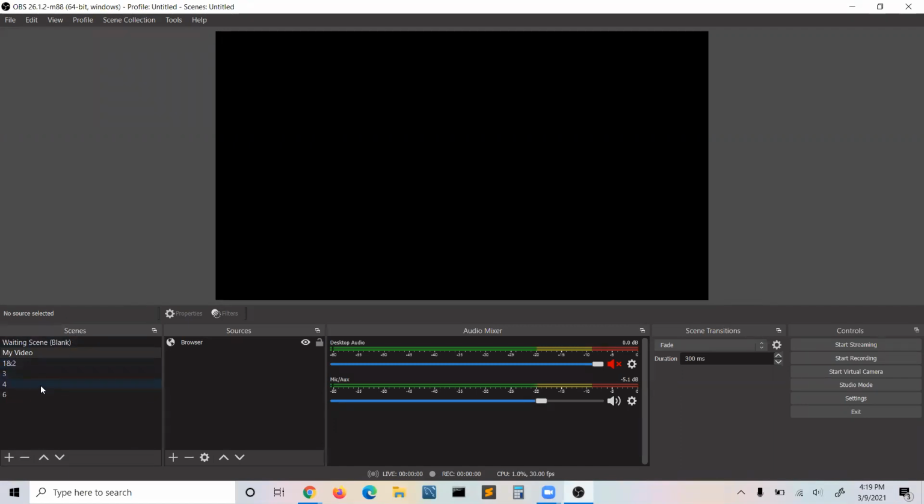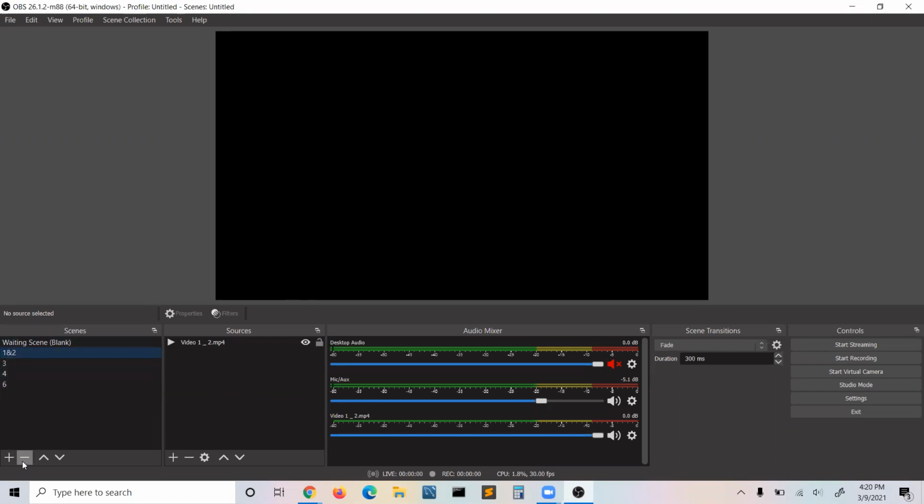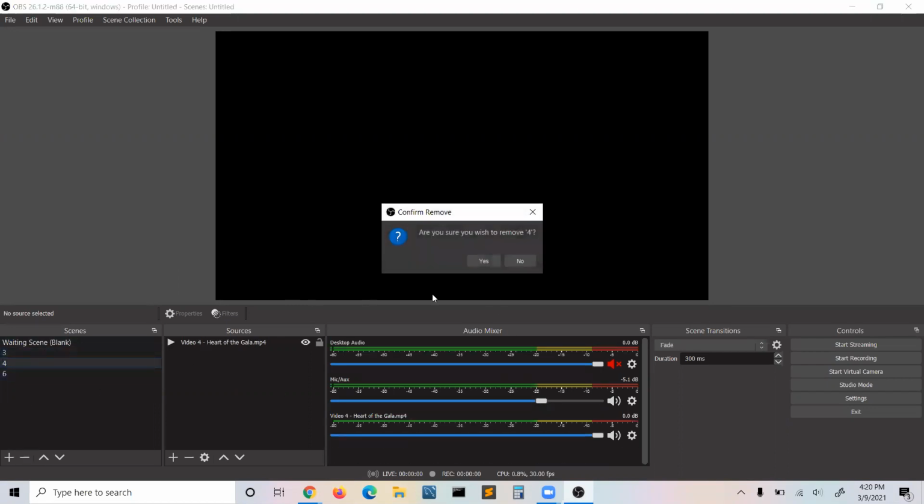You would create a new scene. Inside that scene, you would put something. In this case, I would want to put a video, or I would want to put a live web camera, or I'd want to put a web page. So let's go ahead and do that. I'm going to delete some of these here. I was doing some testing with an event that we did.